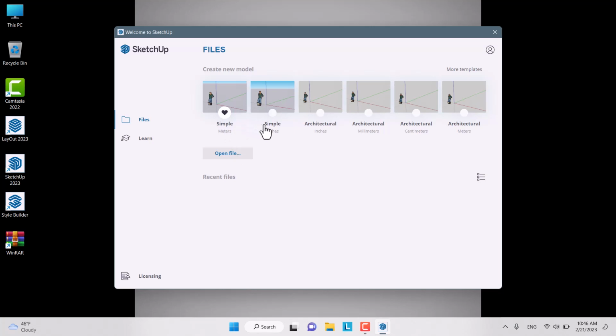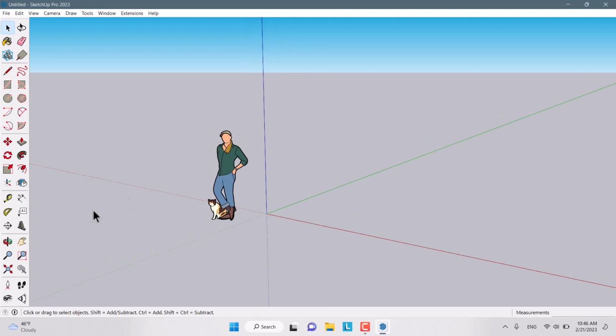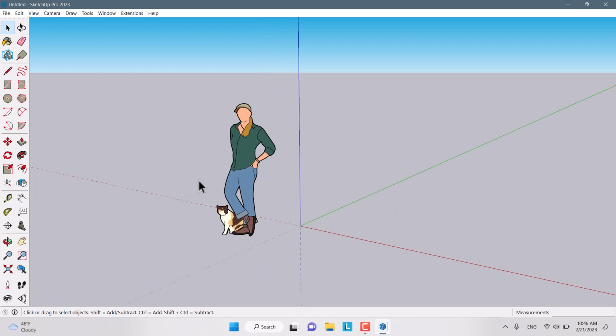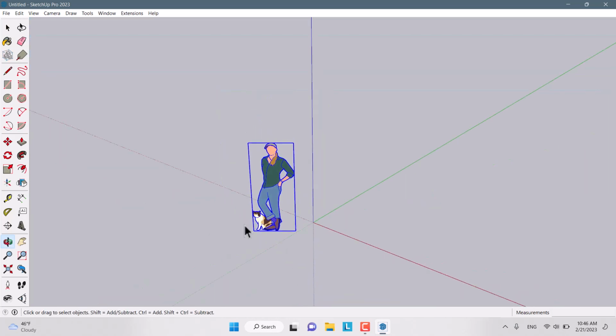So I close this. You can choose your favorite modeling system. If you want a simple model in inches, you can click on it and this heart means it's your favorite modeling setting. I want to work with simple in meters, so I click on it and click on the main thumbnail. The SketchUp environment is the same as previous versions, just some new characters added.